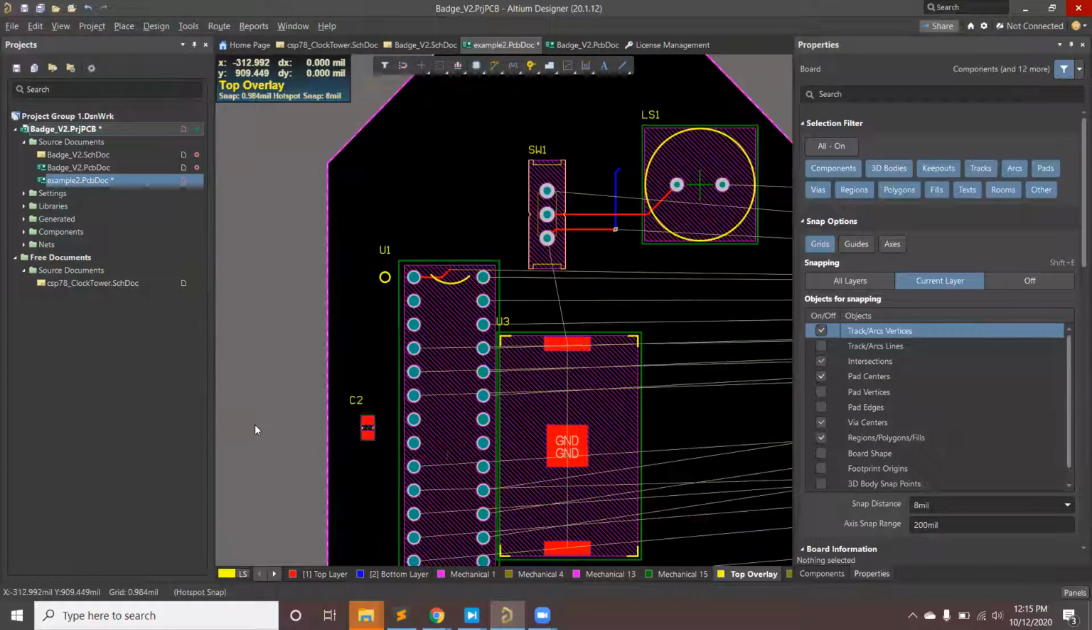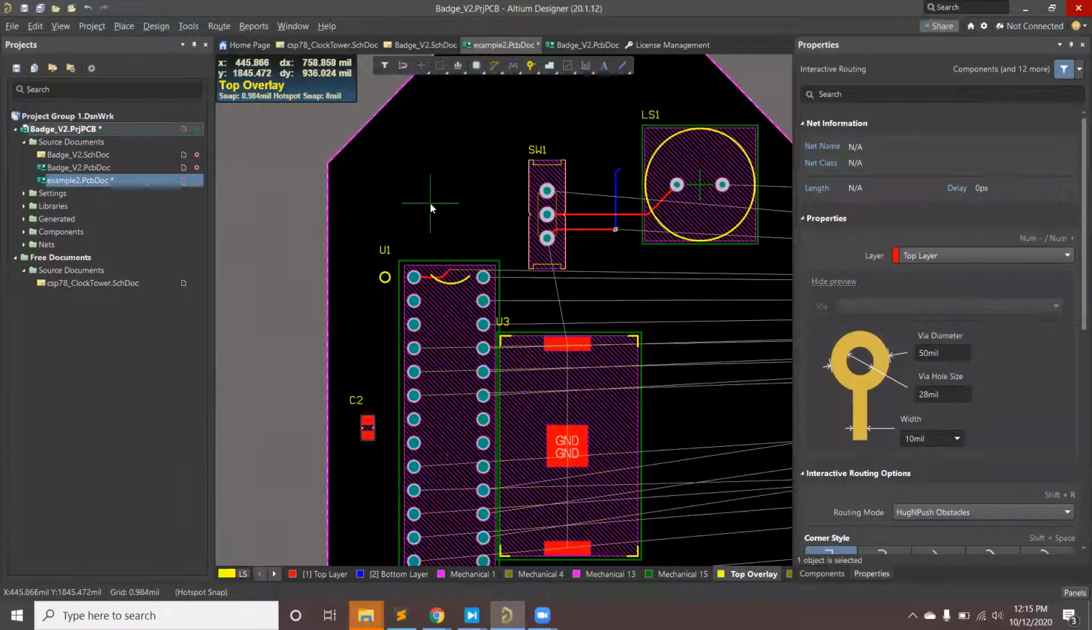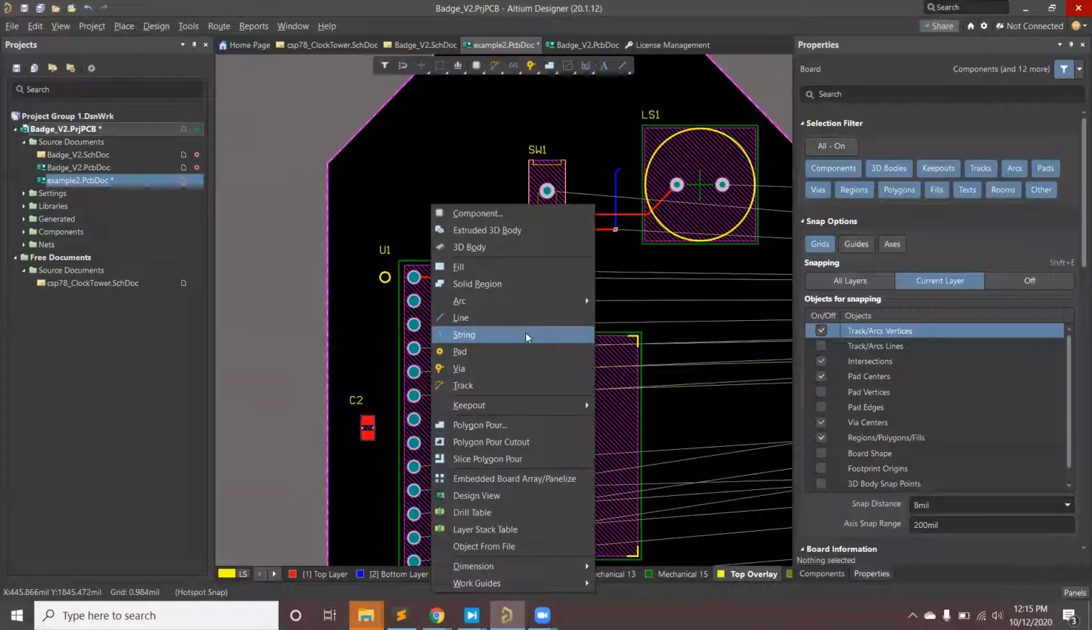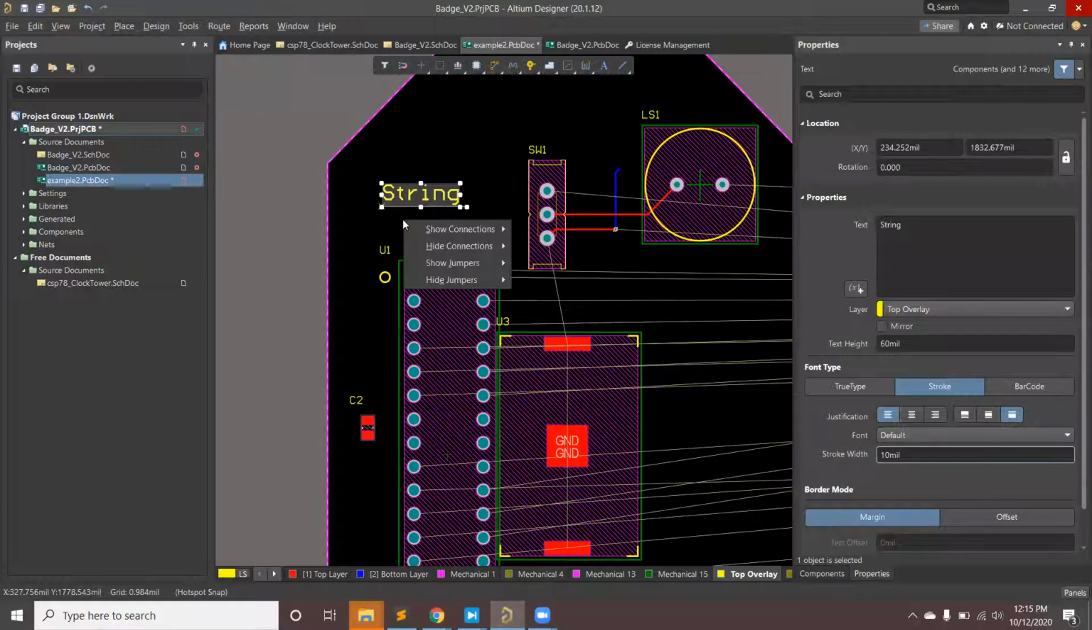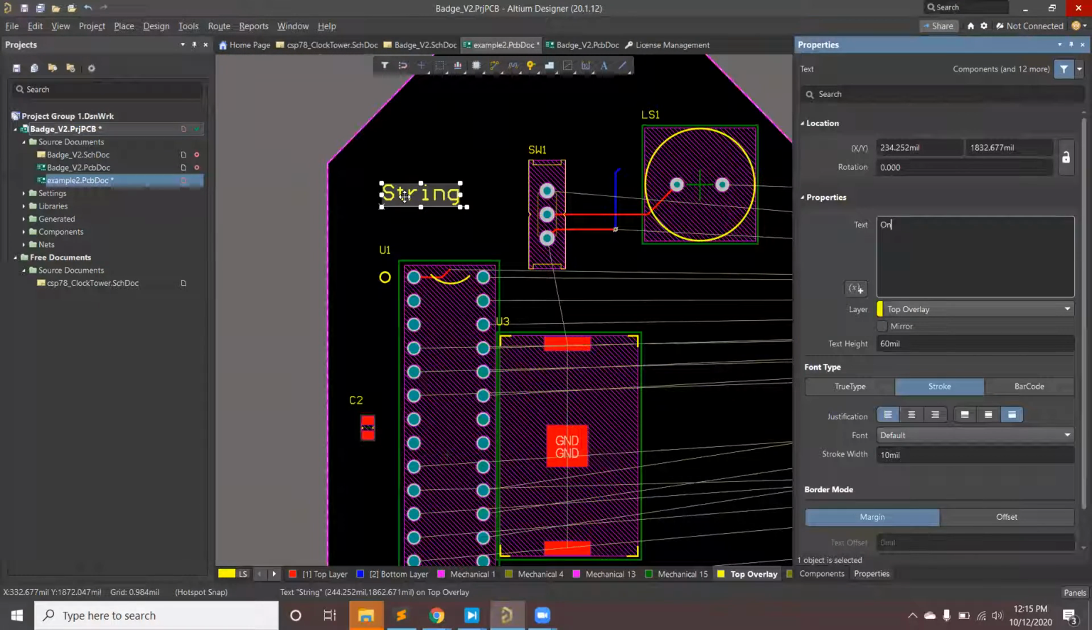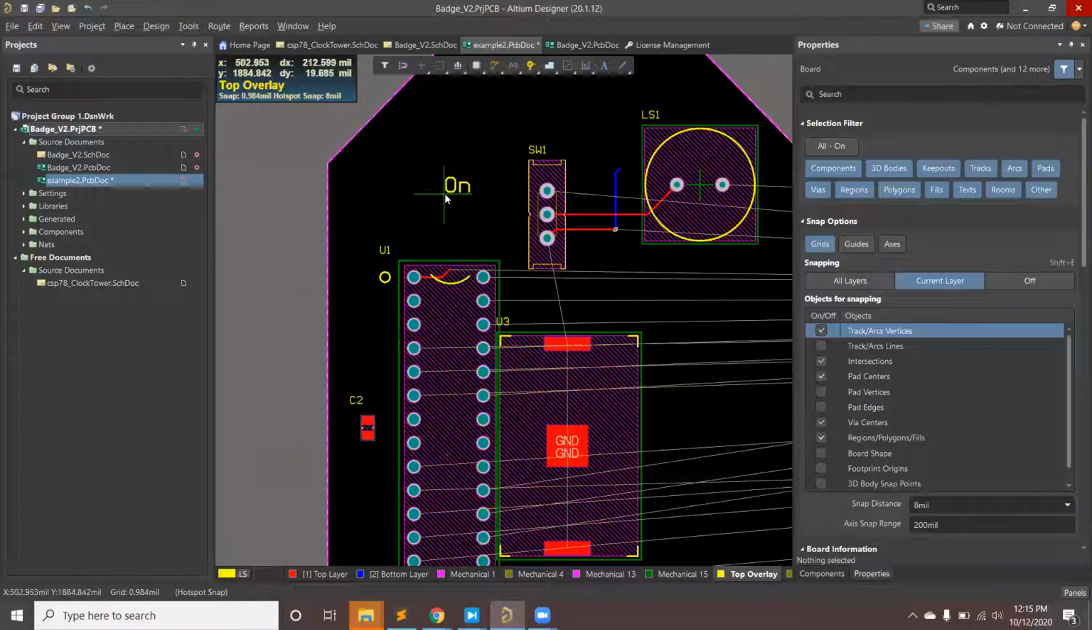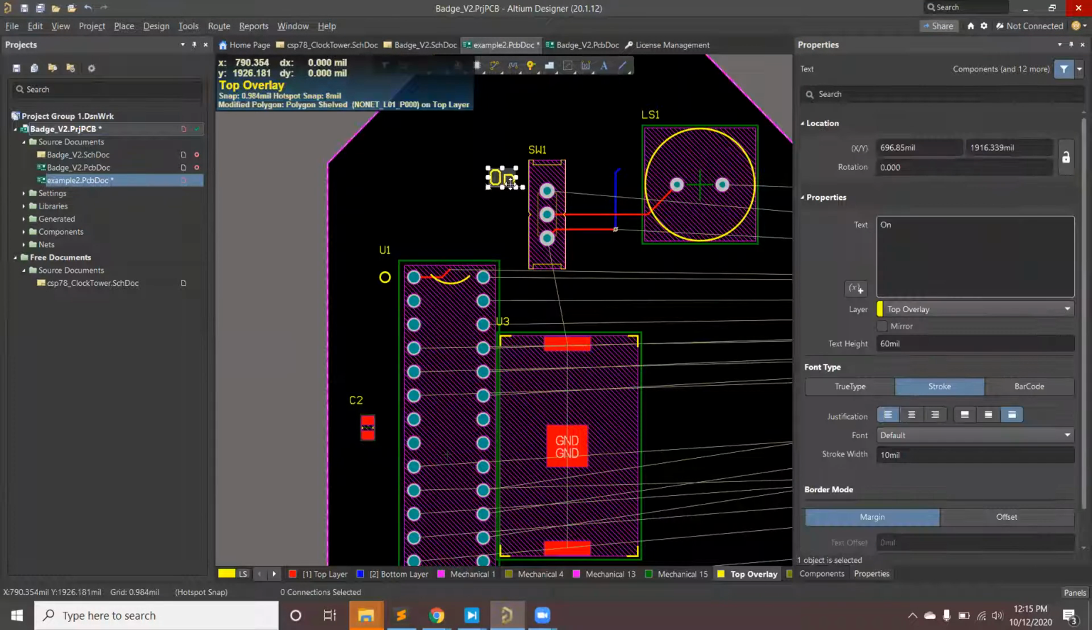And what you can use, you can place text, PT. Oh no, sorry, that's trace. Place string, I believe it is. Yeah, string. So PS, and then you can write things. You can say this is the on part of the switch. You can say this is on, and then you can put off here. That's one thing you can do with silk screen.